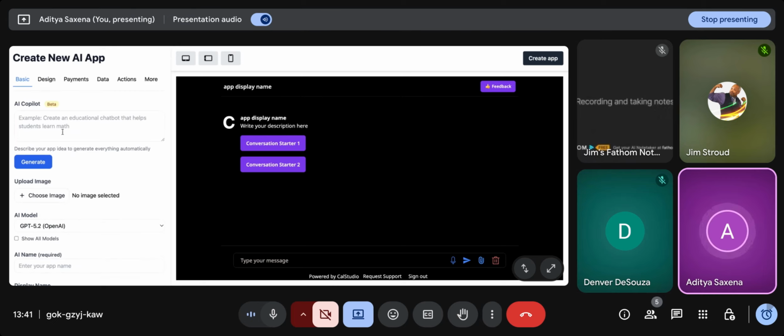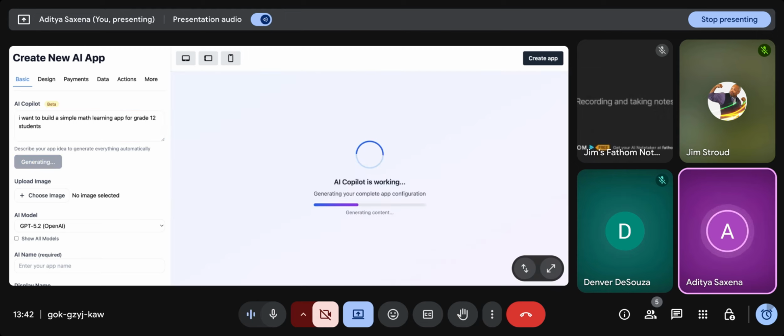So I'll use the AI Copilot feature. This sets up most of the options in the app, but I'll individually talk about the ones that could be confusing. I'll say something like, I want to build a simple math learning app for grade 12 students. Once we click on generate, it will generate most of the app's configuration. Let's just wait for that.